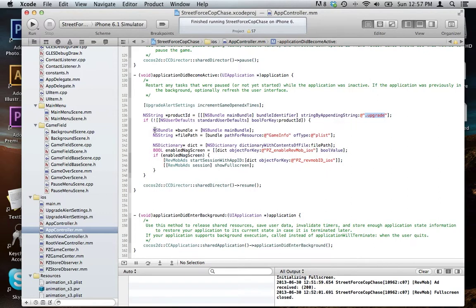So it figures out what the bundle is, what the file path is. It figures out where this file is stored, the gameinfo.plist. You create a dictionary out of that file. Then we set up a variable, enable mag screen. It looks in the dictionary for this key, PZ enable Revmob iOS. It looks to see if it's been enabled or not. If it has been enabled, that will say, okay, we're going to show an ad.